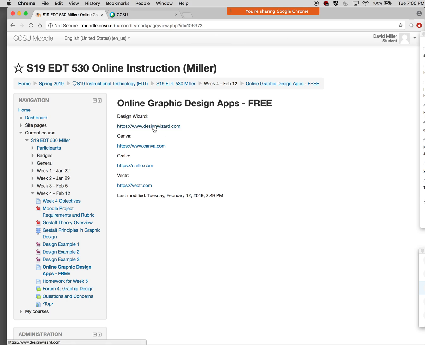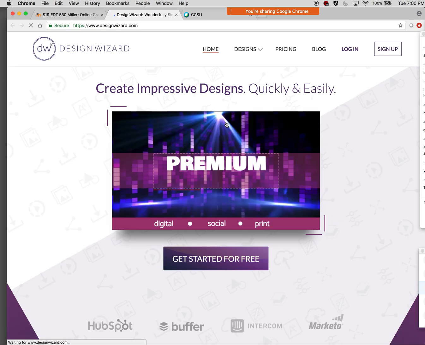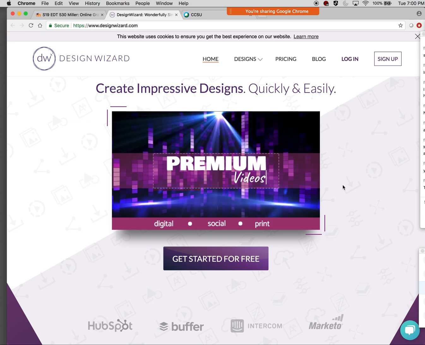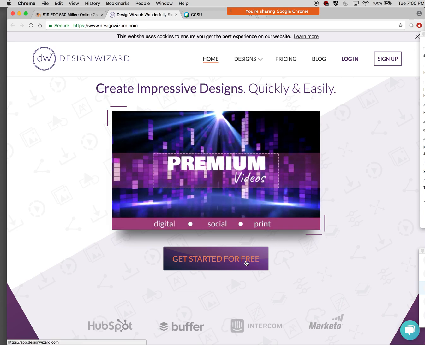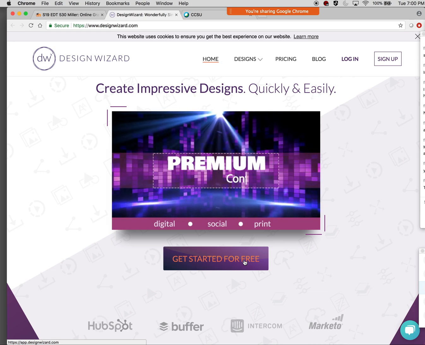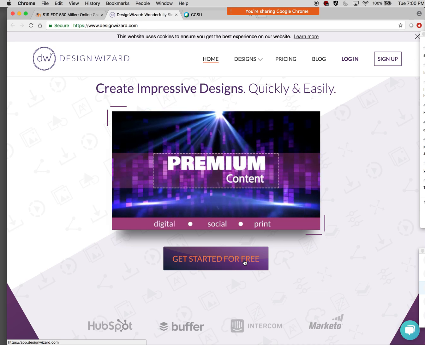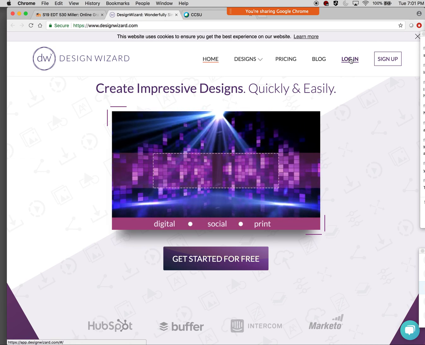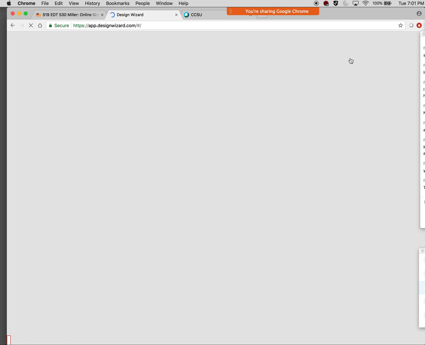So the first one is called Design Wizard, and a lot of these will start off with a big page, something like this: create things quickly and easily, and usually I look for the word free. Most of these, in fact I think all four of the ones I'm showing you, you do have to sign up for an account, but the accounts are all free. So I'm just going to quickly log in here.